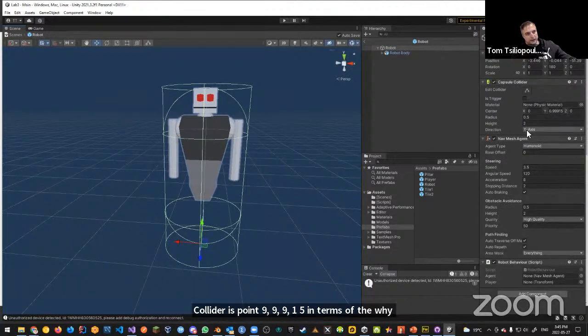And that's the offset for the center. And its radius is 0.5, its height is 2. You can make it slightly less than 2. And the direction means it goes up and down on the Y-axis, which is pretty cool. The NavMesh agent, the only thing I changed was the stopping distance to 2. And I added robot behavior, which allows me to move everything around.